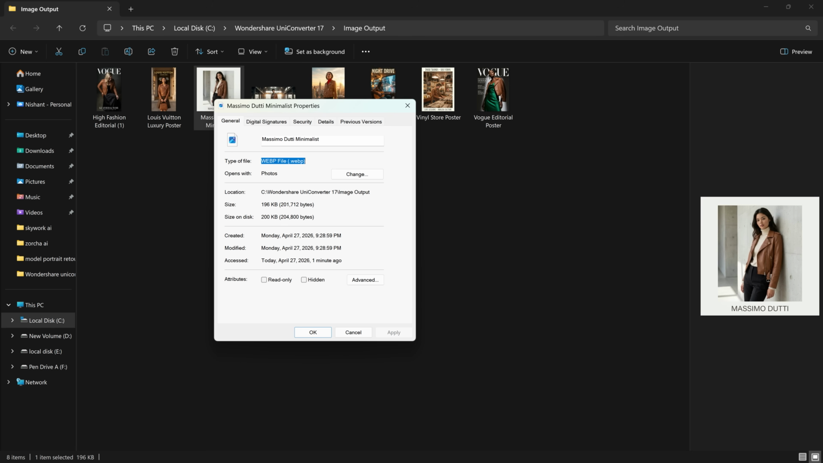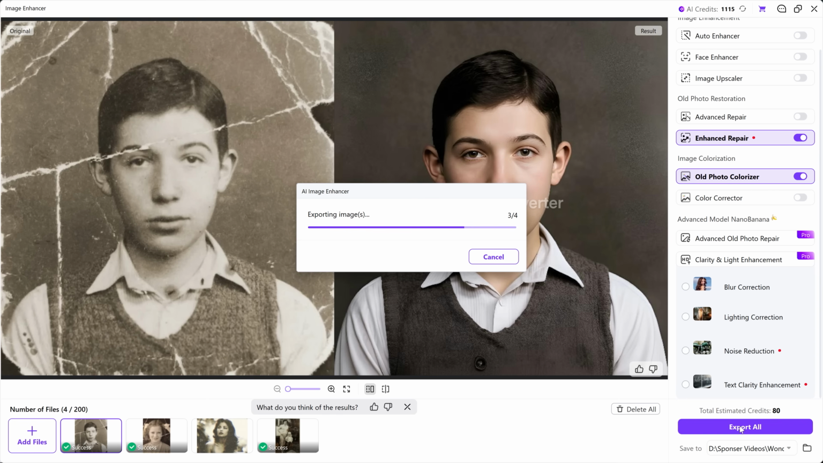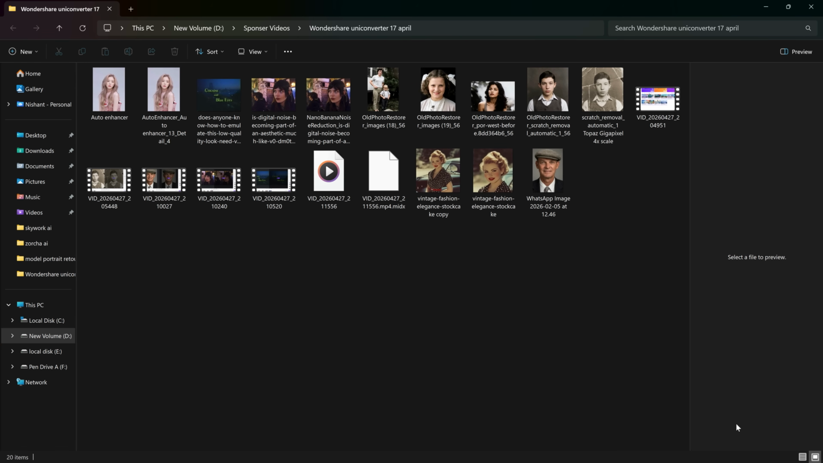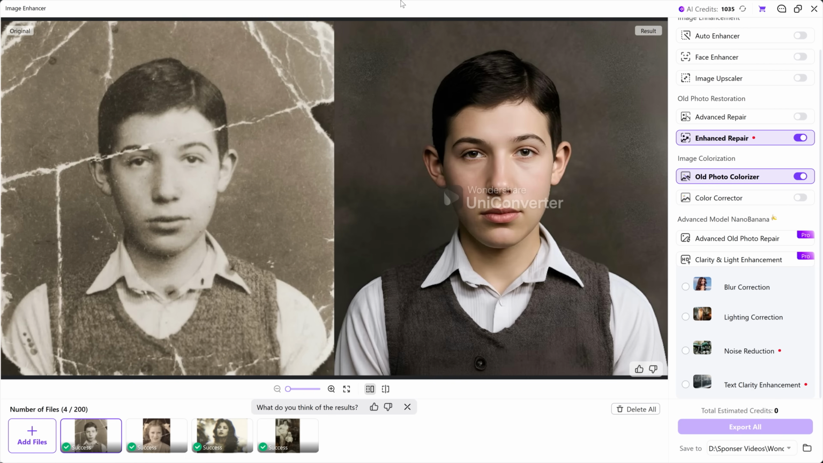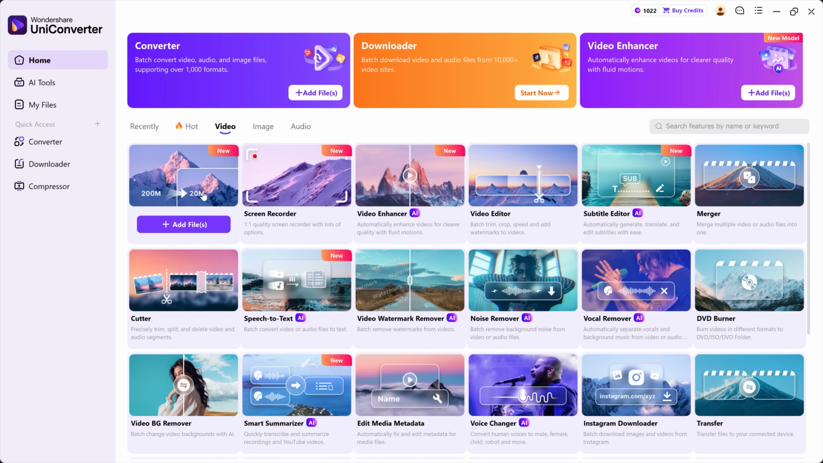And finally, batch processing. If you have multiple pictures and want to apply the same enhancement to all of them and export everything at once, this is exactly the feature for you. One click and it handles the entire batch. And honestly, we have only scratched the surface. There are so many other features inside UniConverter, and they are just as impressive.